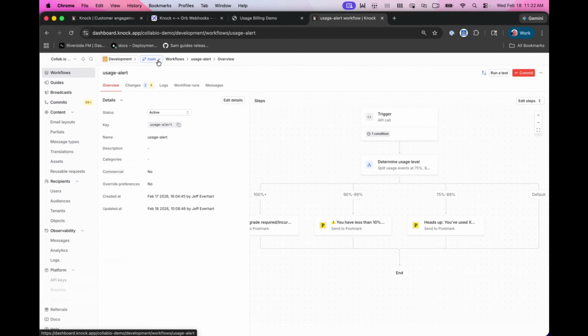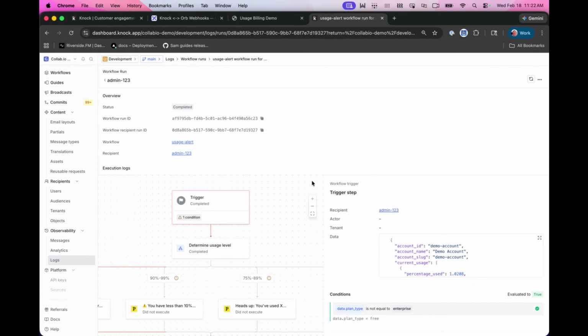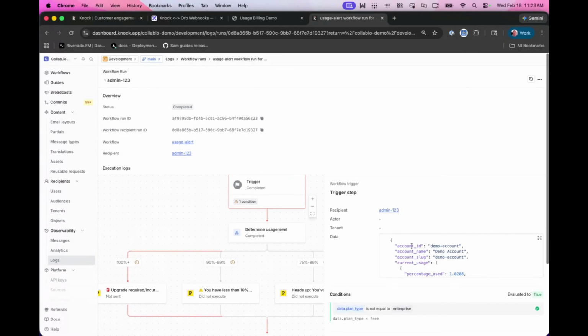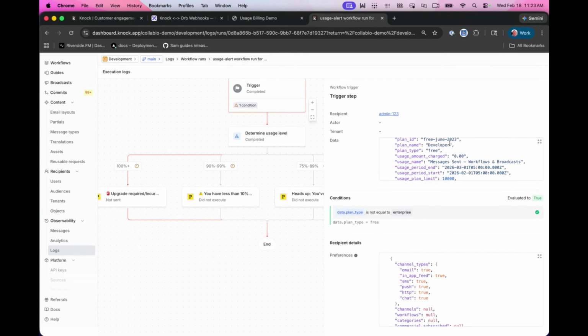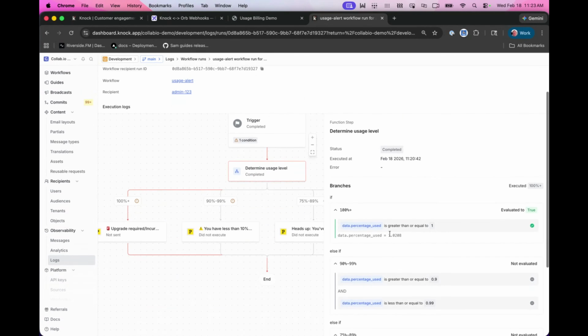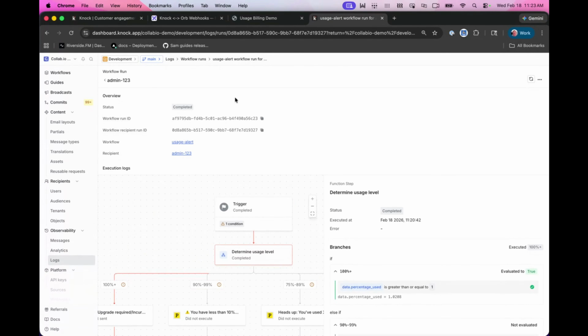One of the cool things about Knock is that, since we started out as a more infrastructure-focused product, our observability is really good. You can come in here and dig through each one of the workflow runs that I just kicked off through that demo and do a stack trace through its decision-making process. We can see, hey, this was the payload that actually got sent with this message. Here was a condition, so it's not an enterprise plan, so we continued. Then down here, we looked at the percentage used, determined that it was greater than or equal to 1, so we sent this particular message right here. That's a high-level overview of how all of this stuff might fit together.